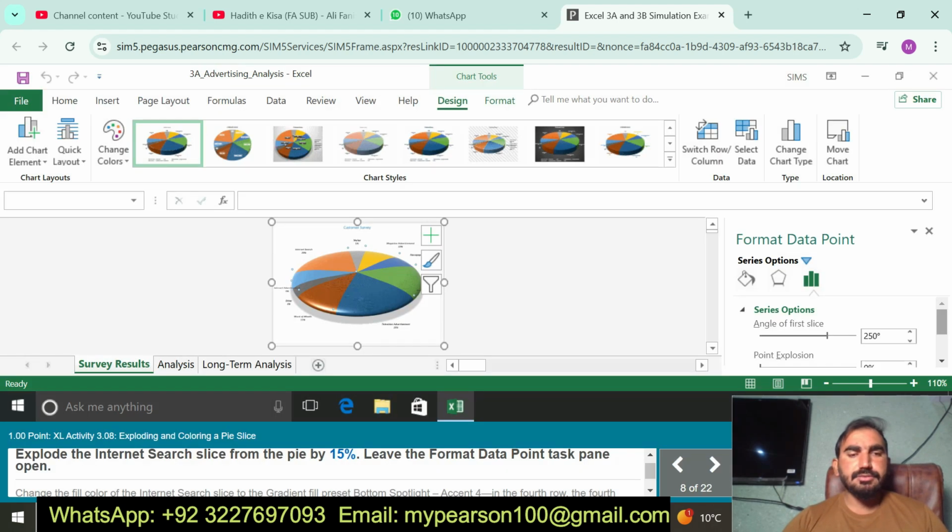Explosion of the entire slices to 15 degrees, leave the format data series task pane open. Okay, now the point explosion is here, 15 degrees. You can see here. Now I'm going to increase the point explosion to 15 degrees. Okay, and leave the format task pane open.